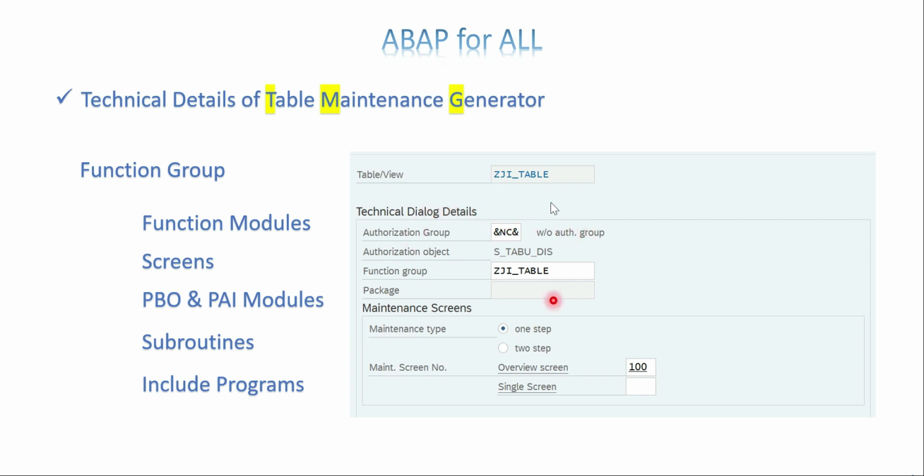In this level you have to give the function group name. Mostly we give the table name as the function group name. Then the one step or two step option is nothing but how many screens you want to provide to the user. Sometimes the user wants a different screen to pop up to enter or modify the data. If that is the case, you have to give two screens. The first one is an overview screen that shows everything. If the user double clicks a particular record, a pop-up screen comes up. That is the second screen. So it depends on whether you need one step or two steps, or technically one screen or two screens.